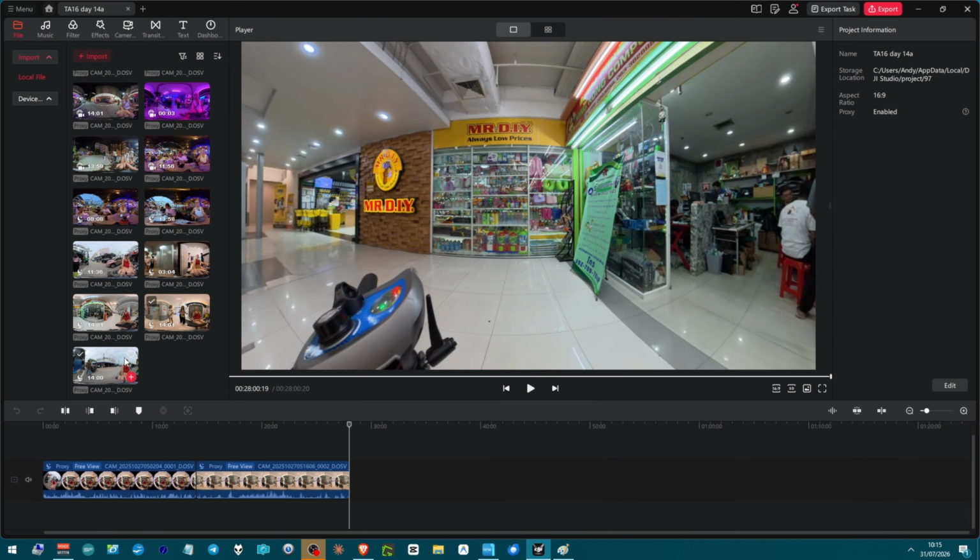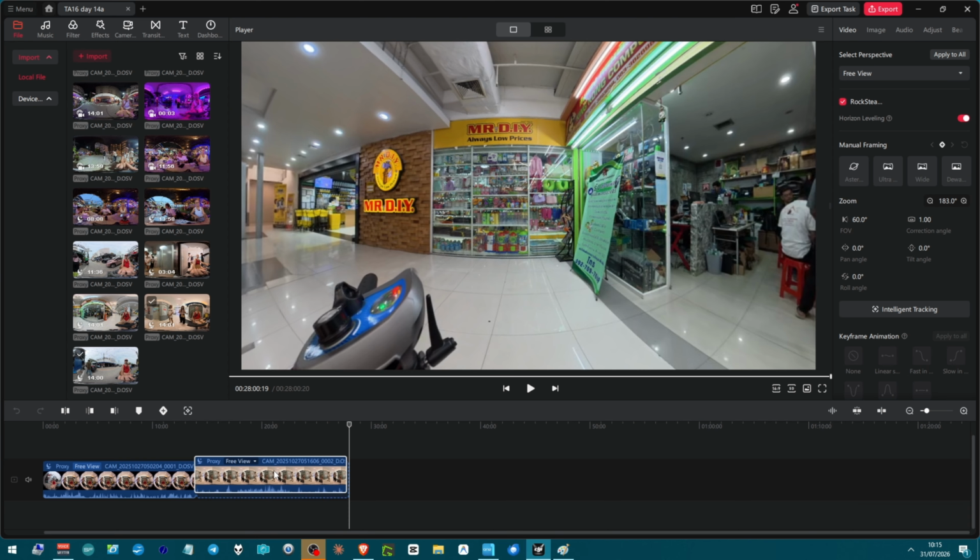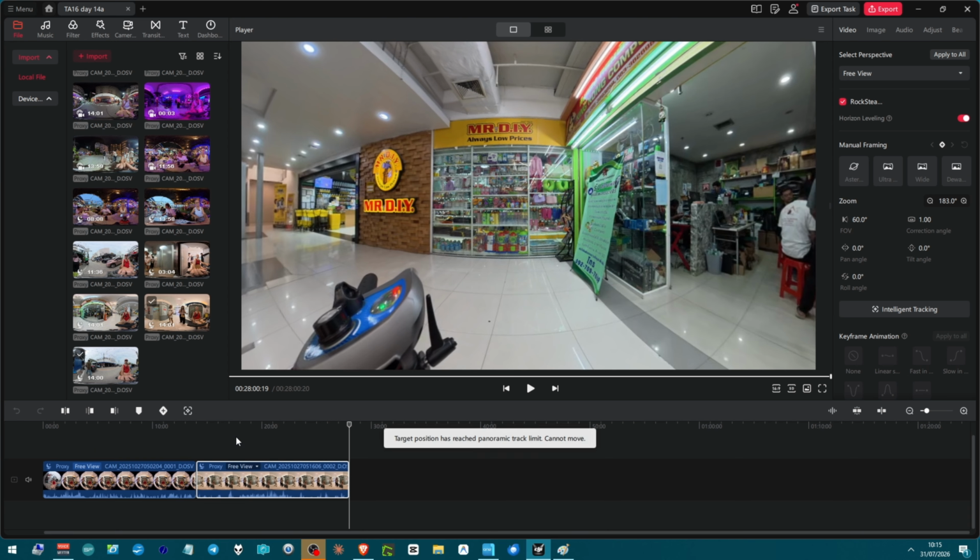I don't know, maybe we can try the multi-track thing. Let's try dragging that down and adding to it, and yep, we got an error. So I don't know, multi-track thing, it's not working. Let's move this to another track. Nope.